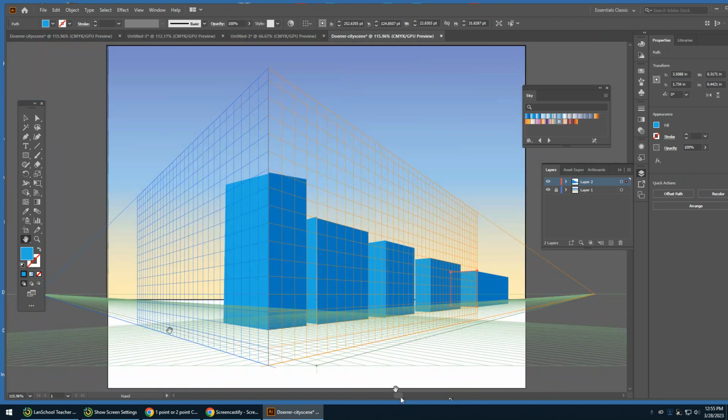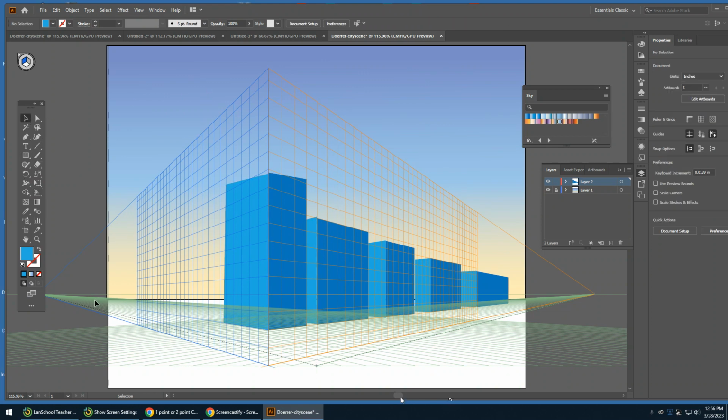All right, so I've got 1 row of buildings on the right-hand side. How about the left-hand side? I want to go this way now. Okay, so right now let's go back to perspective grid tool, and look in your mini cube. Right now I've actually got the left grid active. Okay, so I'm going to get my black arrow, click away to deselect, make sure nothing's selected.